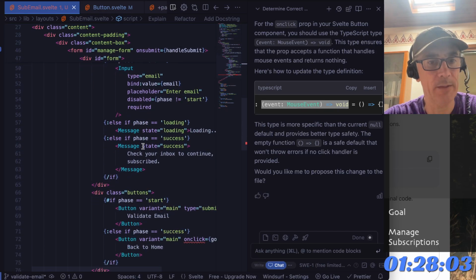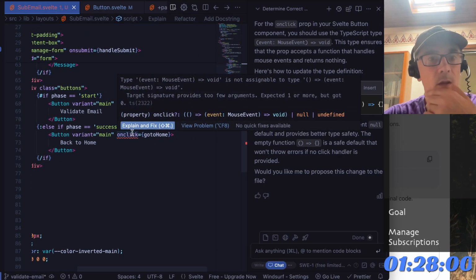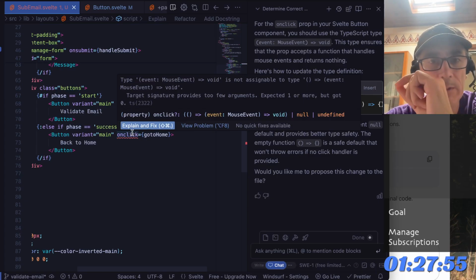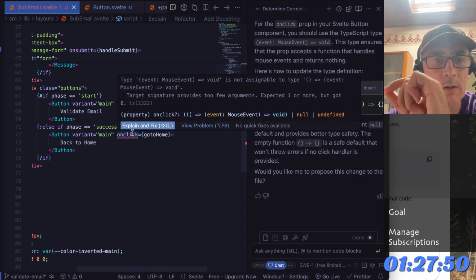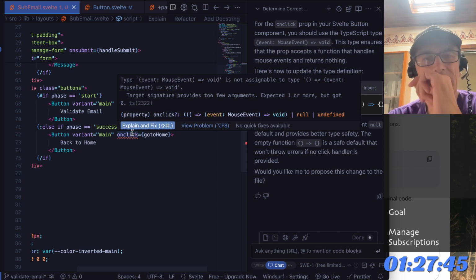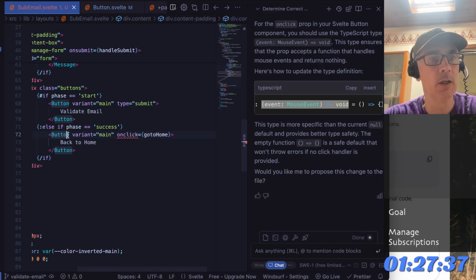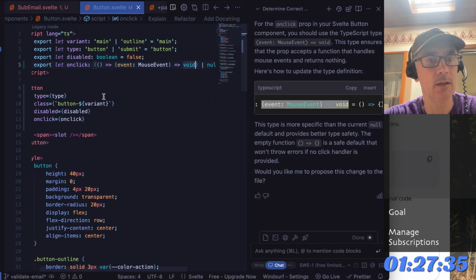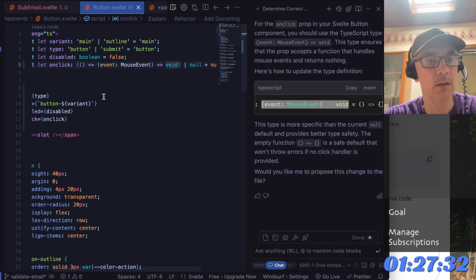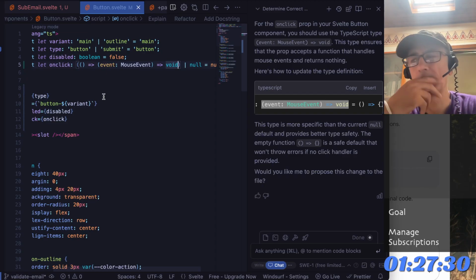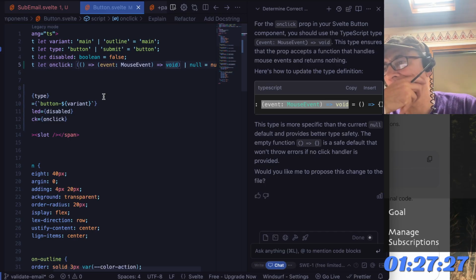Is that now better? No. Type event, mouse event, void, but now the type is similar. It's a function that returns a function. Who said that? So I just have a function, which I said I have a function that returns a function. Did I make a mistake in here? Yeah, it's a function. Is that correct?